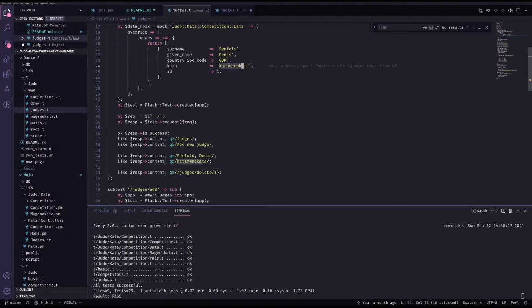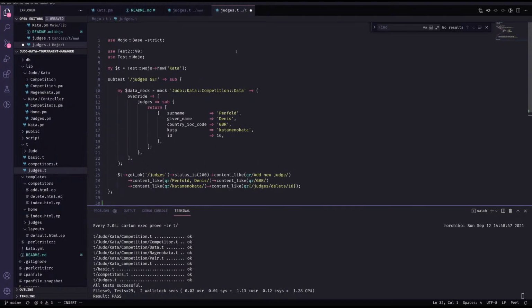And then you create this test, and then you create a get request, and then you check that it's okay. That the response has the word judges. It has something that says add new judge. It's got his name, his kata, and this is basically just checking for a link to the delete. And if we look over here, this is the equivalent test on the Mojo side of it. What's that little dot up there?